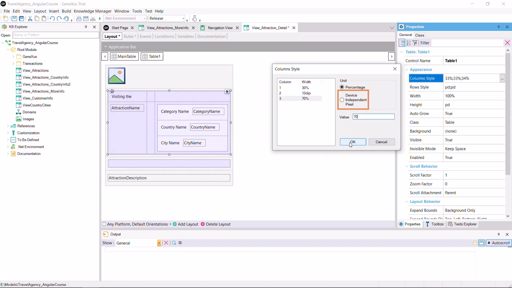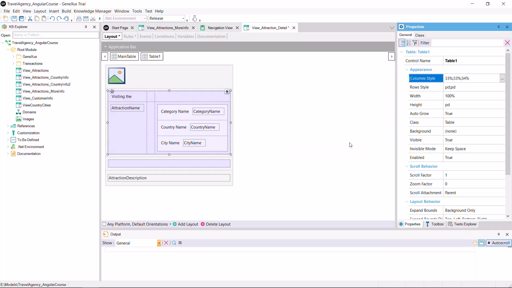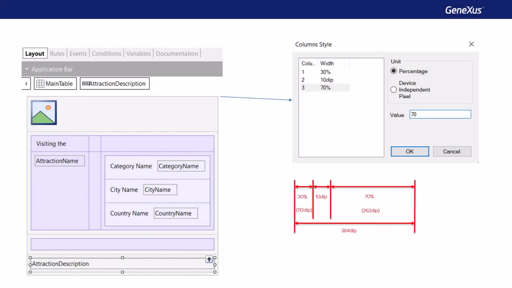Each platform has a different number of pixels. For example, in a web application generated in Angular, 1 dip is 1 pixel, and in native mobile applications, it depends on the device. The maximum width of the columns of a grid is always 384 dips. Percentages are relative to the value resulting from subtracting the fixed values from the total width in dips.